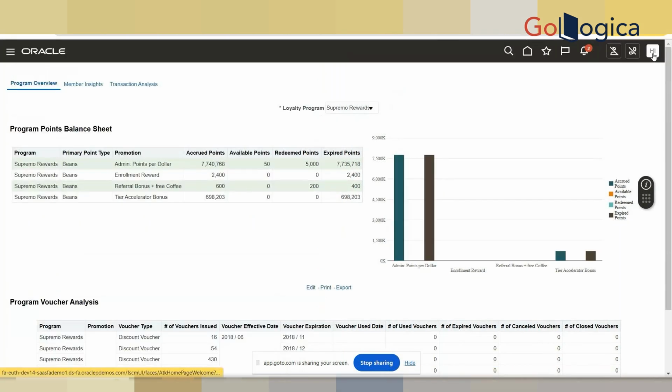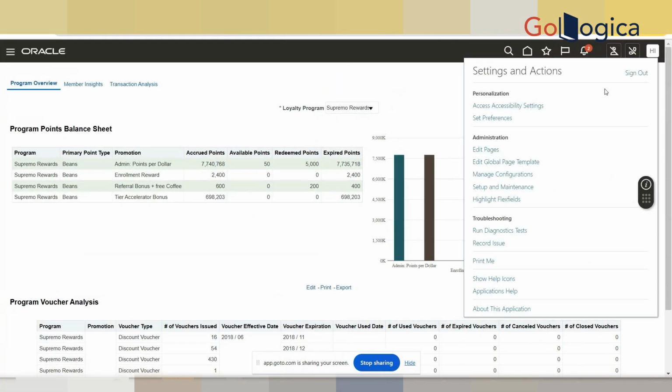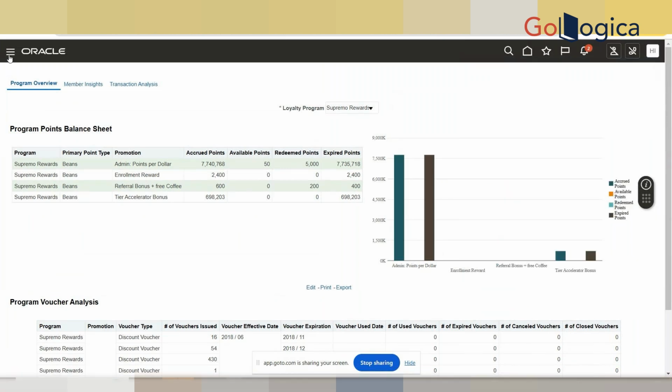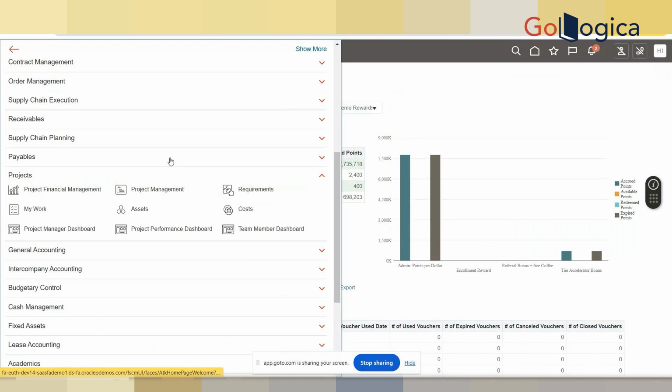Now I am using the HCM implementation one user ID. For this particular user ID, there are some roles and responsibilities assigned related to the projects module. So we'll first discuss the roles. For this functional area to be visible here, what are all the roles assigned in the backend? I will quickly discuss that.